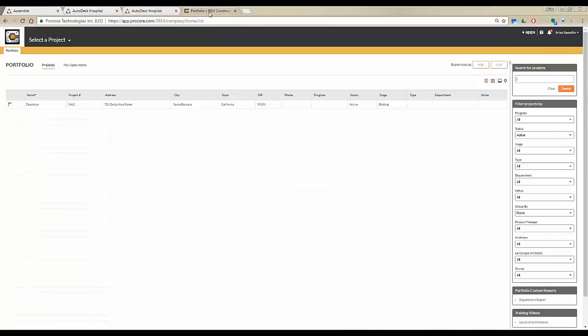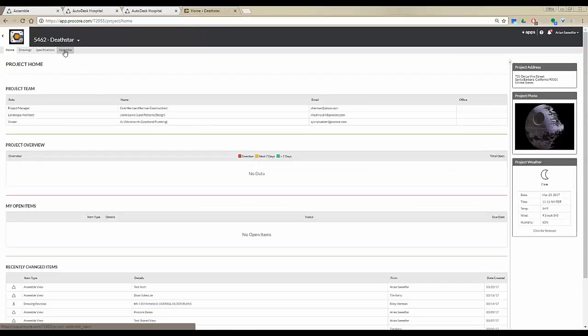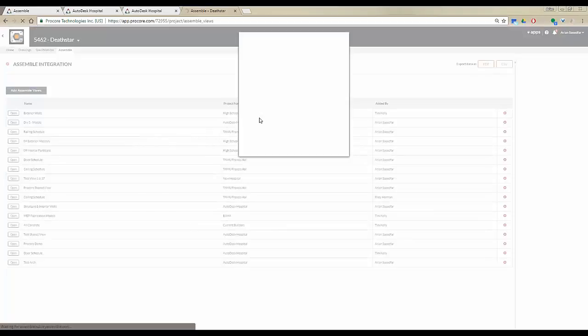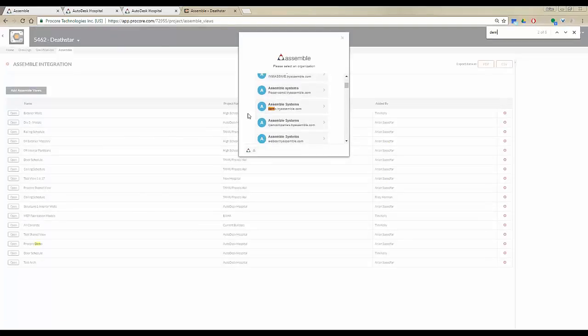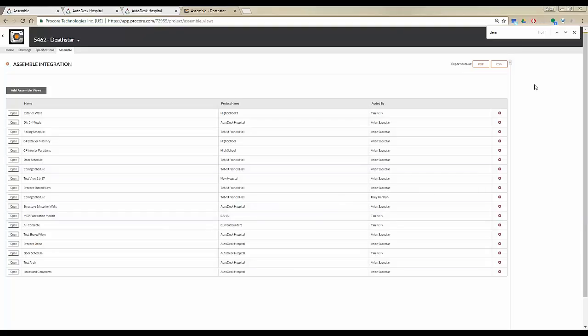So if I go to Procore and click on my project here, I can see this Assemble tab that's in my Procore project, and I can click on Assemble tab. And here is the list of all of the views that I have added to Assemble to my Procore project before. I can click on this button and add more Assemble views. And I will search for this site, this project, and I will look for issues and comments and add this specific view to Procore.